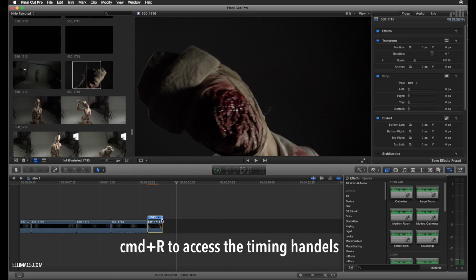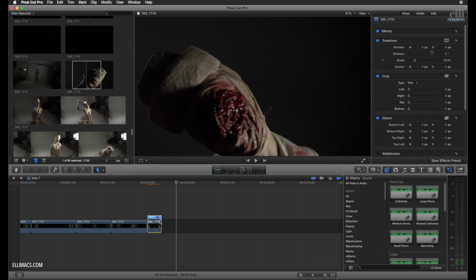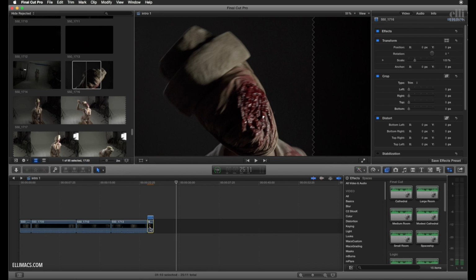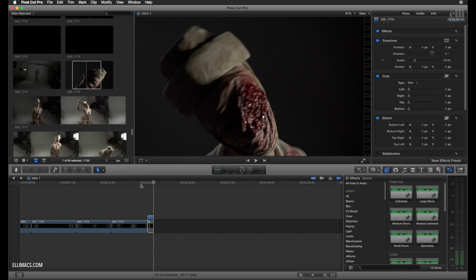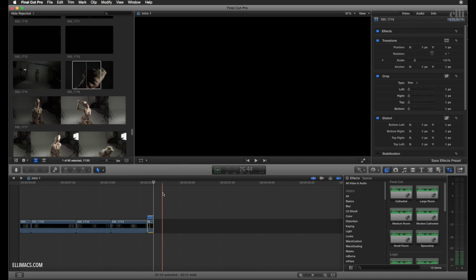And then I can take the handle here and drag it to change the speed. Can make it go slower and faster. So if we do that, let's check it. Whoop, it's crazy. Perfect, that's what we want. Now comes the tricky part.